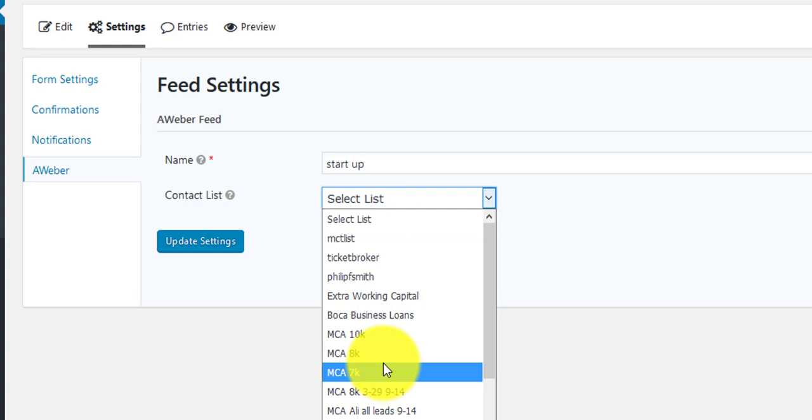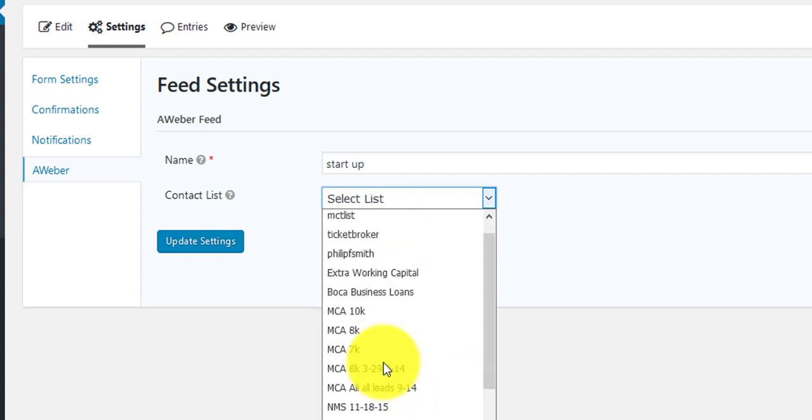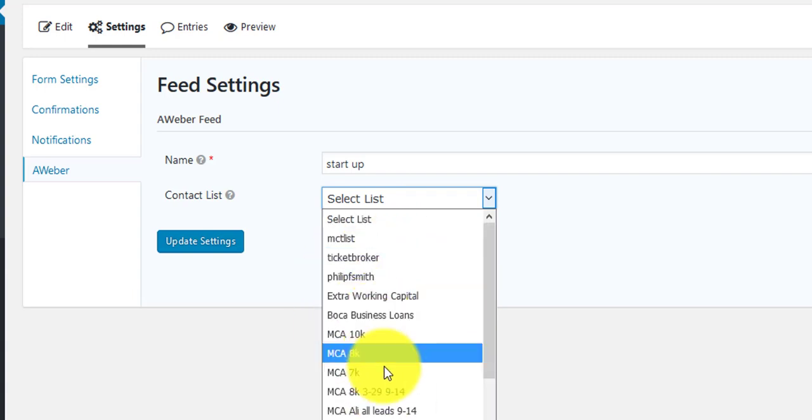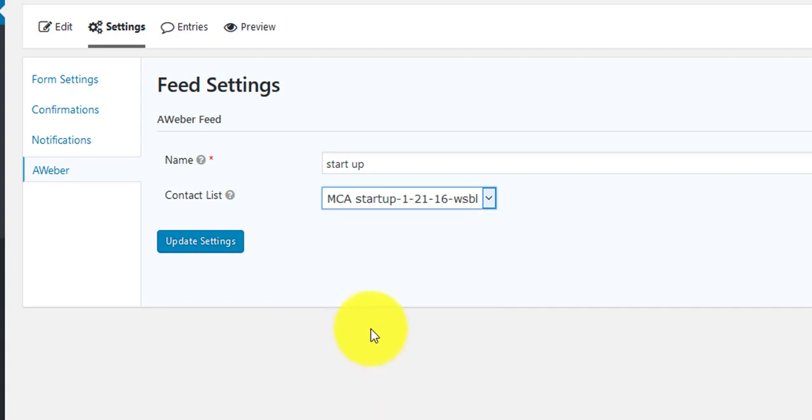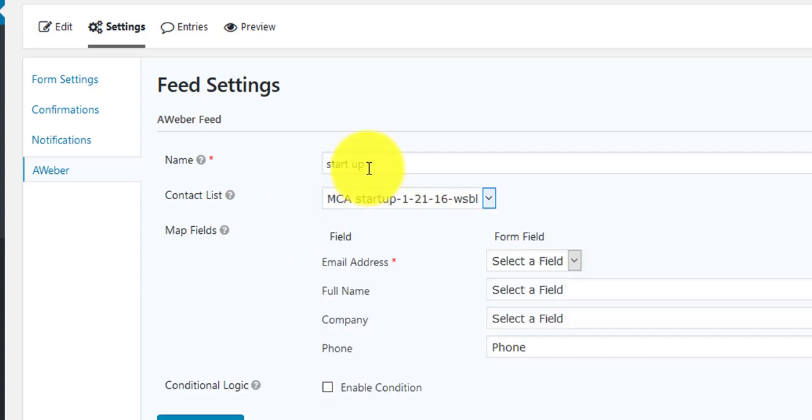Now, these are my lists inside my campaign, okay? I have a lot of them. You probably only have a couple. So I'm just going to choose my startup campaign, which is this one. This is the one that I call startup. This is my contact list inside Aweber. Okay, this is already created inside Aweber. So you have to go to Aweber or your marketing software, whoever you're going to use for email marketing, and create this list first. Okay, you got to do that first. And then you're going to choose your fields.